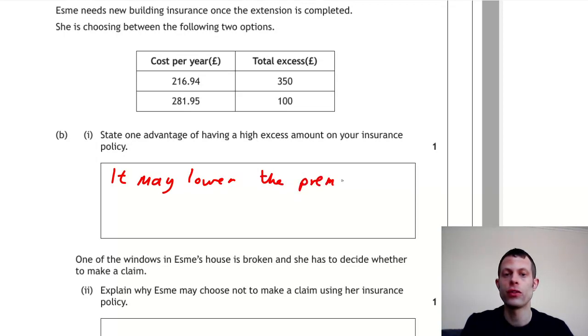For whatever reason, the marking scheme says it didn't like the answer "low premiums." You have to say it's "lower premiums."